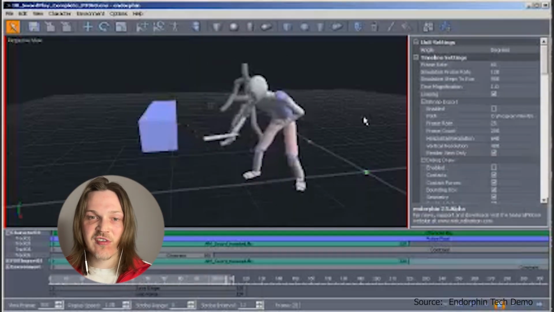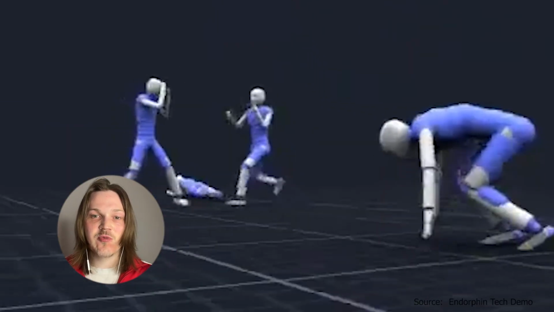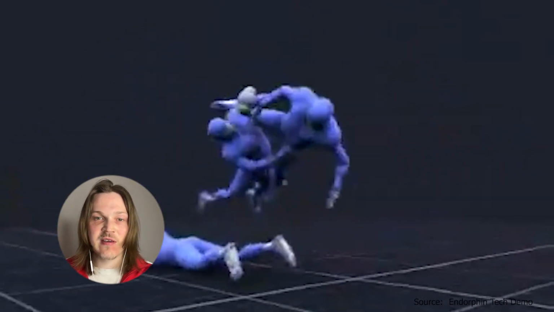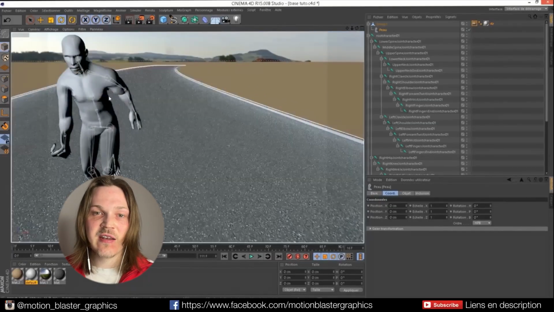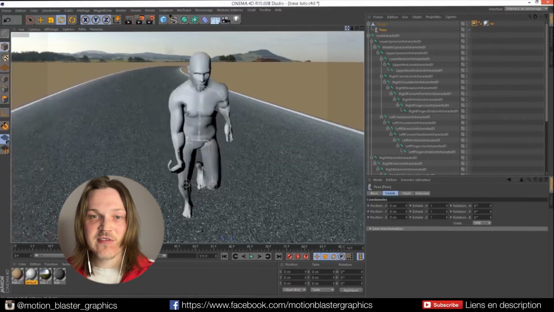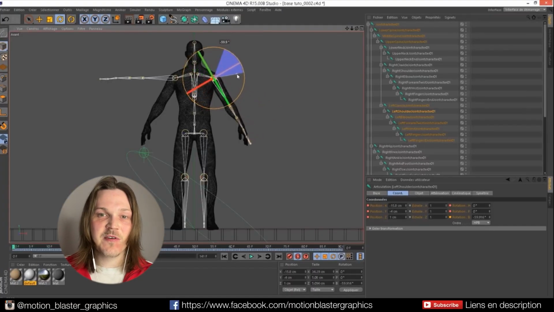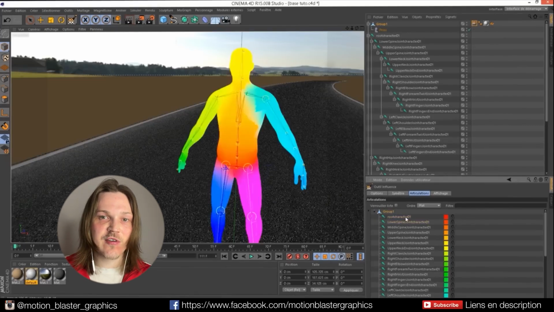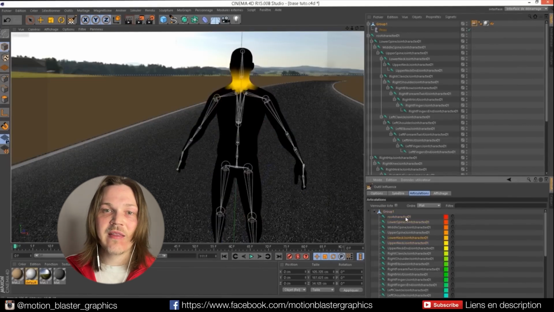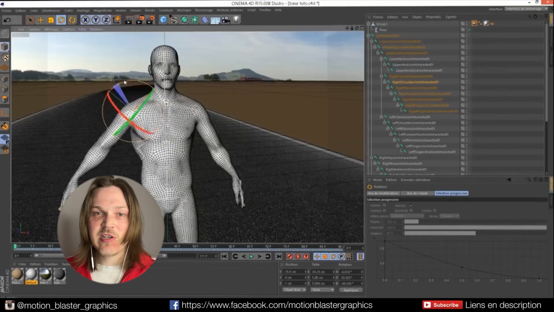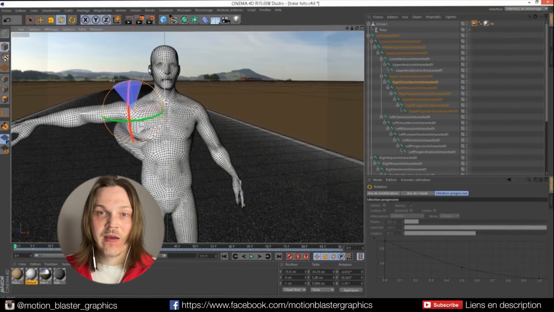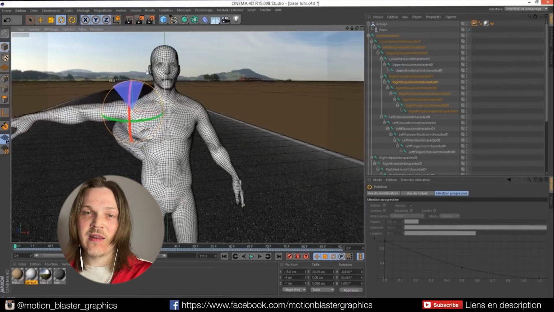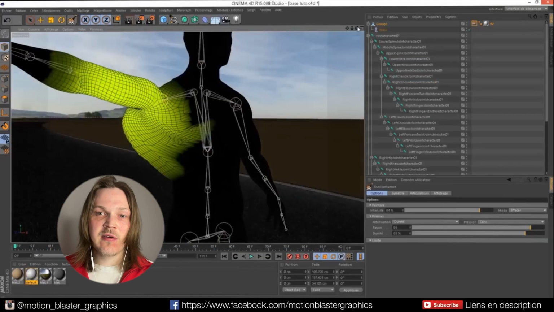Of course, the UI is clunky and the communication between Endorphin and Cinema 4D is not natively intended and can get difficult at times. That's why the typical workflow works by importing the animation as a skeleton from Endorphin to Cinema 4D and then painstakingly manually reweighting it to another mesh. And there's probably nothing I hate more than weight painting.